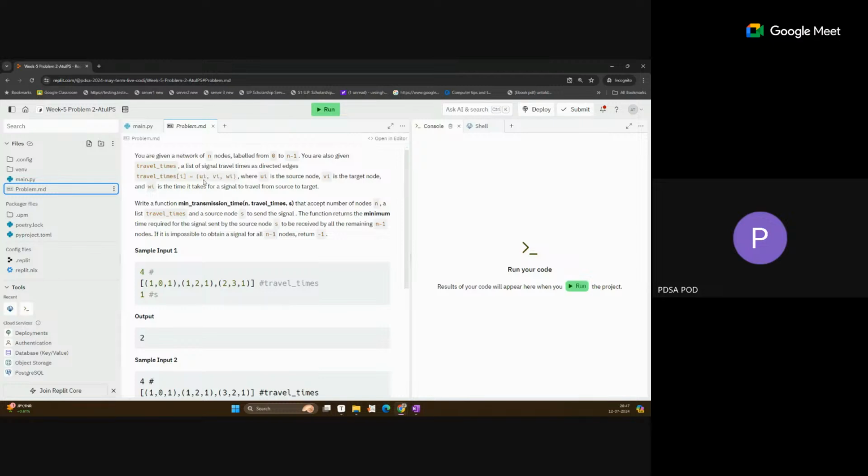Consider this u as for i vertices. Okay, so just consider this as the index, where ui is the source node, vi is the target node, and wi is the time it takes for a signal to travel from source to target. So this is basically a representation of the dictionary. For each vertex i, we have this information.